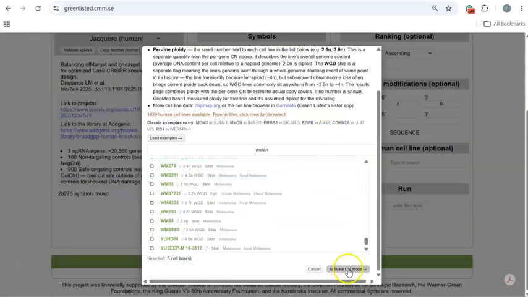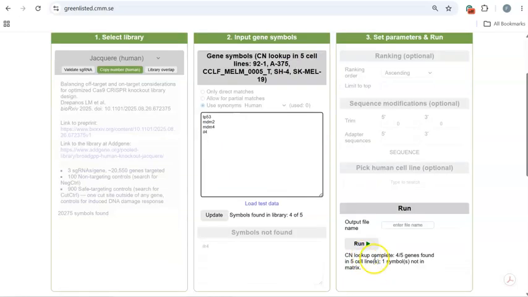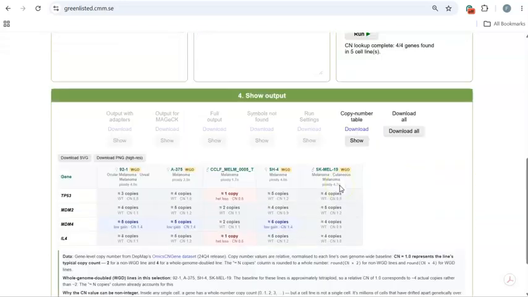And then you press activate. So then you selected your cell lines. So these are the selected cell lines. Then you can introduce a list of genes that you're interested in here. And then you press run. And then you get this type of table that you can download as numbers, but also as figures like here.